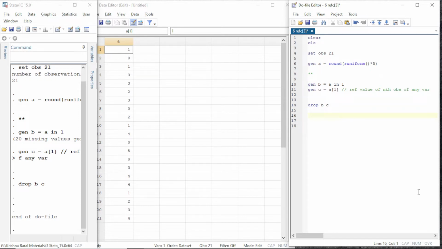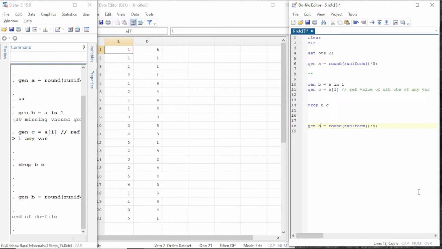Let us again generate a variable B. Now we want to compare two variables A and B. This is another problem. Here are variables A and B. Now we want to generate a new variable with the values equal to variables A and B. If the values of A and B are equal, we want to extract that equal value. So how do we do that?